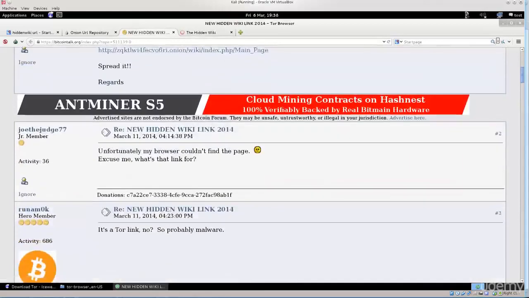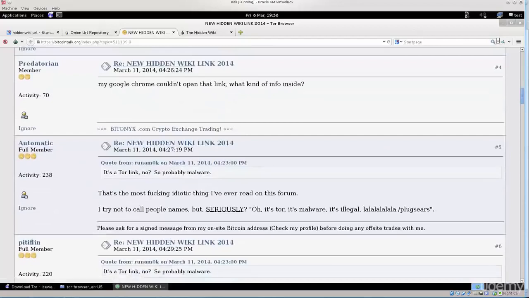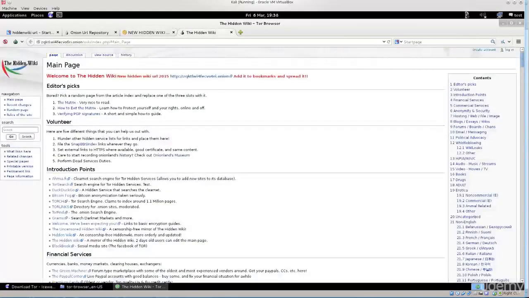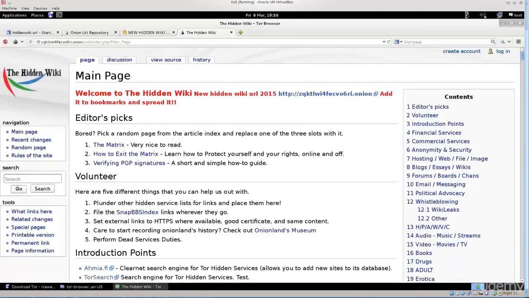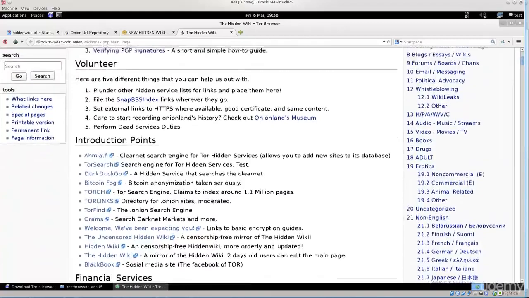I know it's a bit inconvenient to have to search for the URL all the time, but if you want to access the dark web, things are not as stable as they are on the regular web, so that can be problematic to the point of extreme. So it says, welcome to the hidden wiki, new hidden wiki URL, add it to bookmarks and spread it. Excellent. So this is where we want to be. Let me just explain where we are.